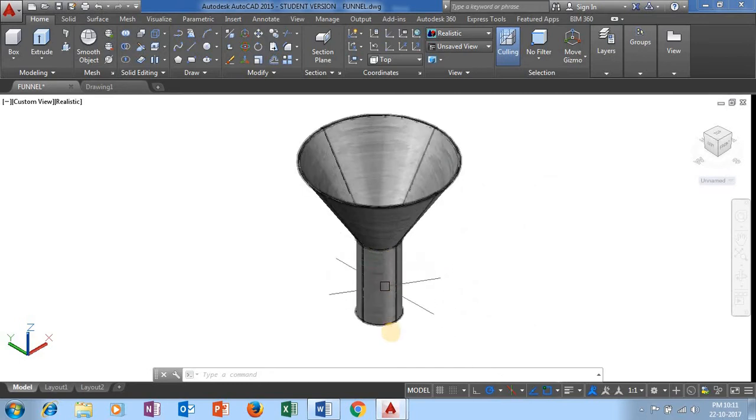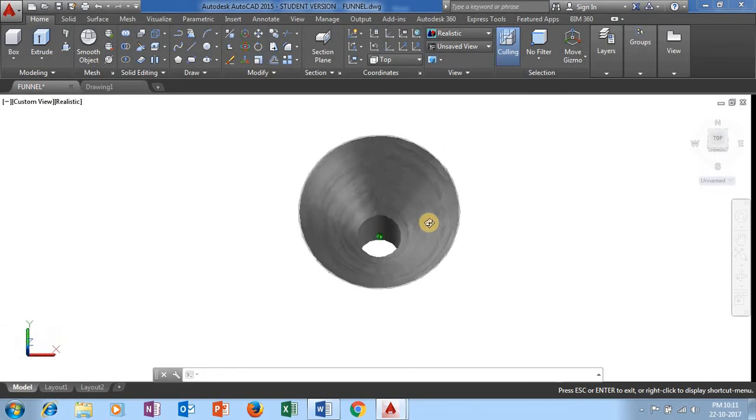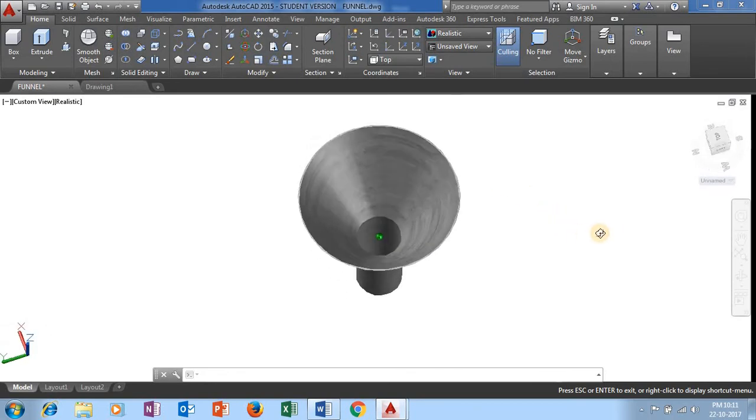The component where my cursor is moving is known as the cylinder, and the top component is known as the frustum of a cone as per the geometric standards. Now let me orbit the funnel for our visualization purpose. Okay, this is how my funnel looks.